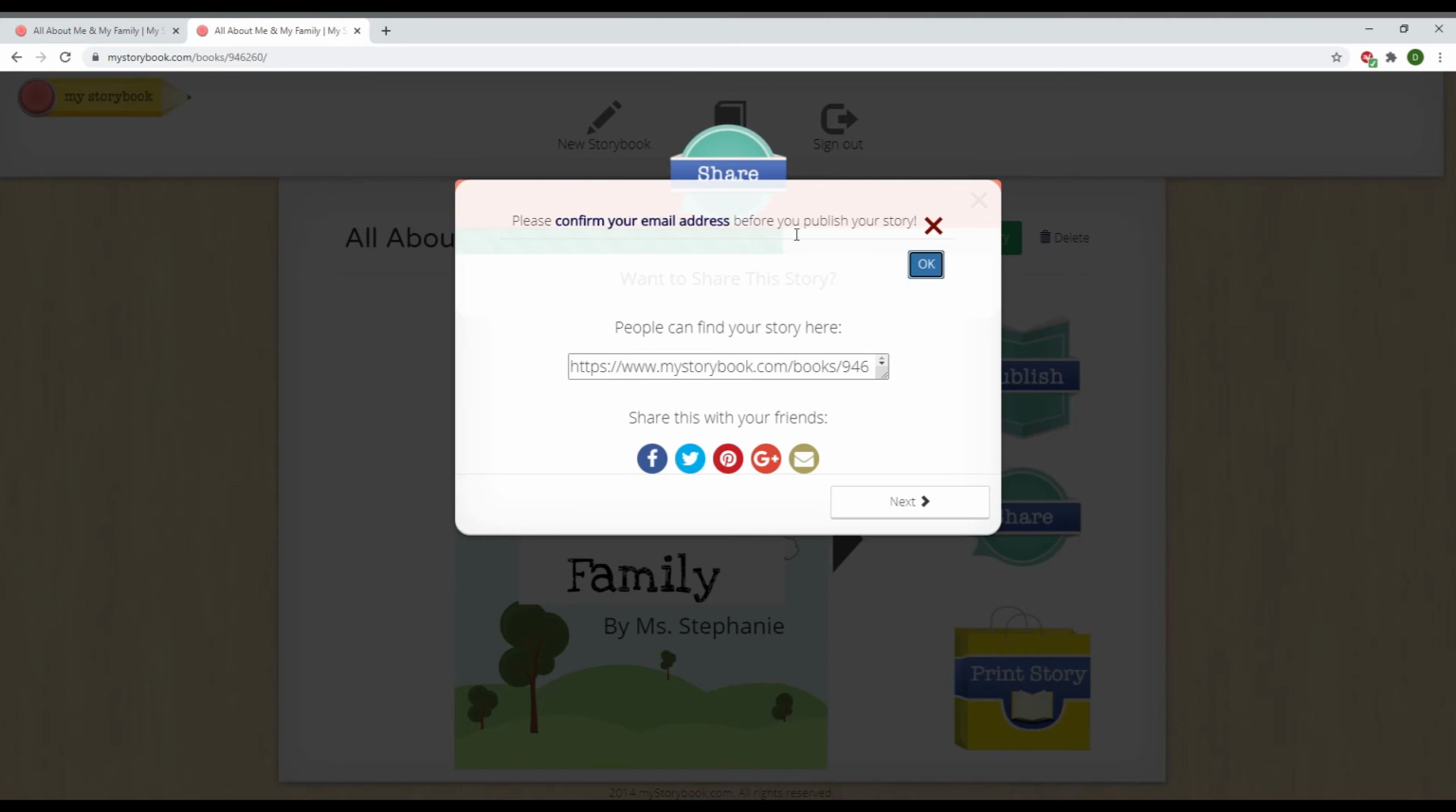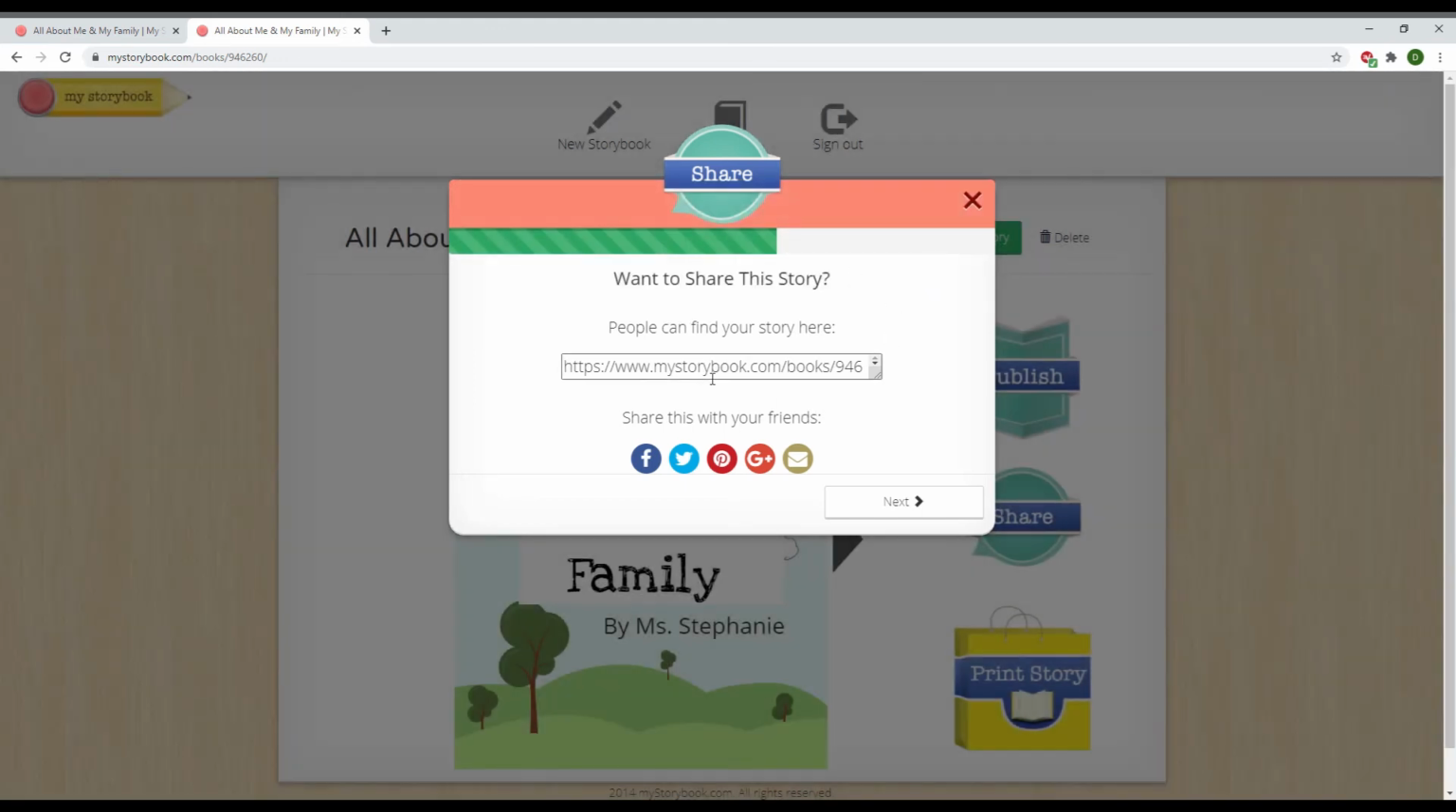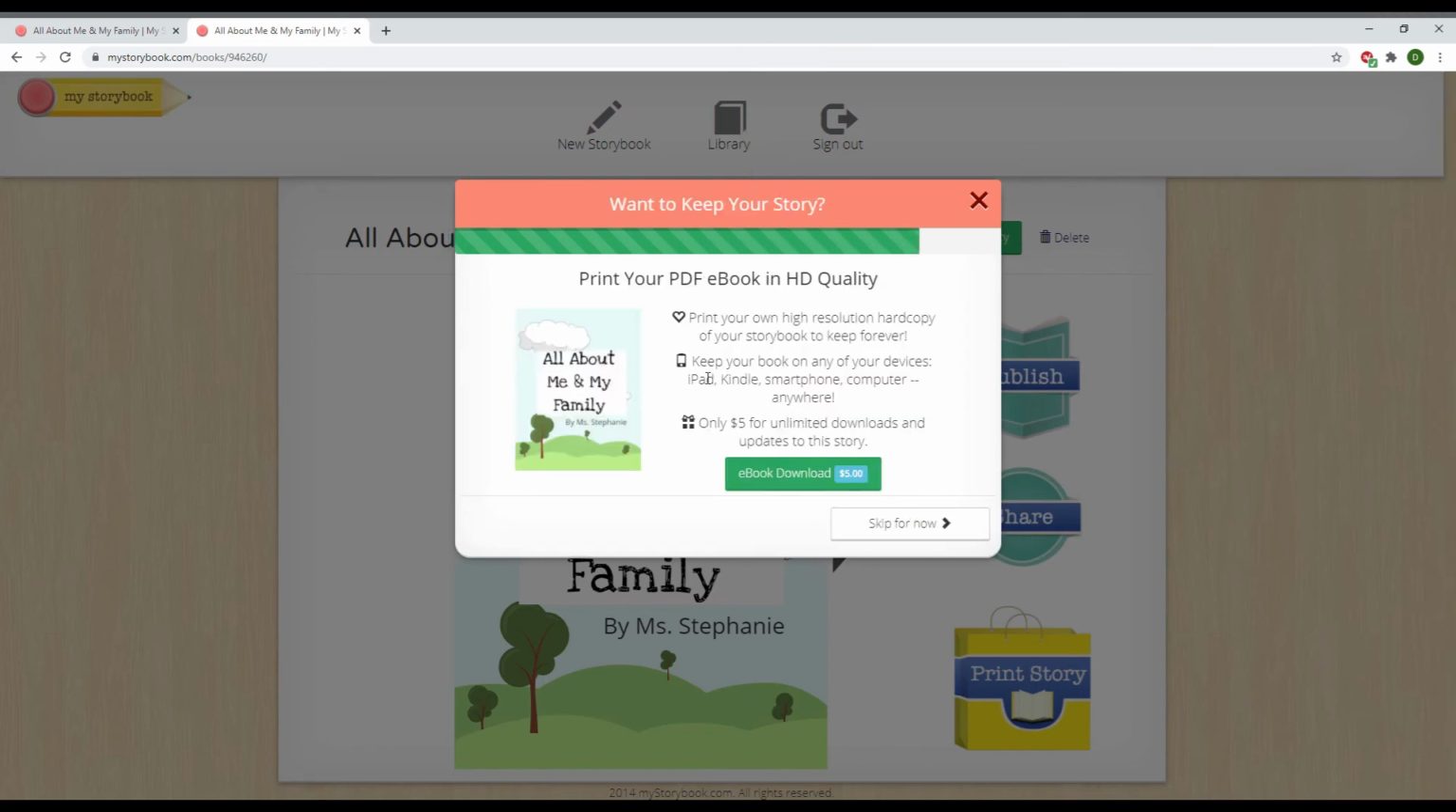So if you've just created your account, it's going to ask that you confirm your email address before you publish your story. Go ahead and open up your email account, click on the email, and then click Confirm your email address. It'll bring you right back to this page. Once you've done that, you can click on your link here. It'll highlight it, right click, copy that link, and then hit Next.